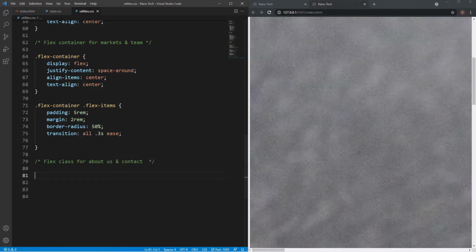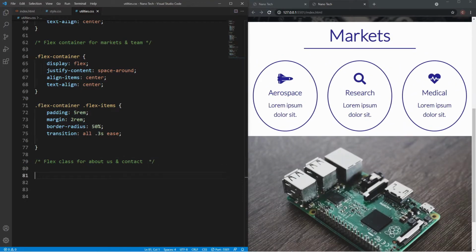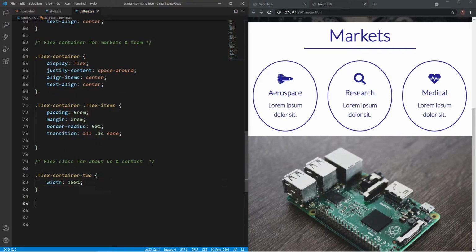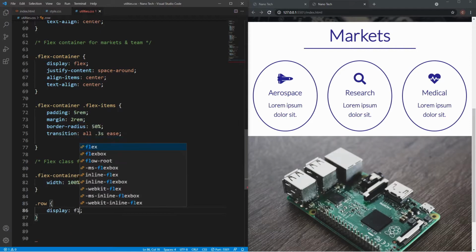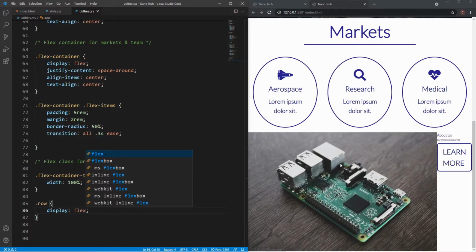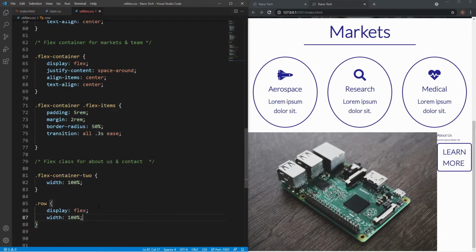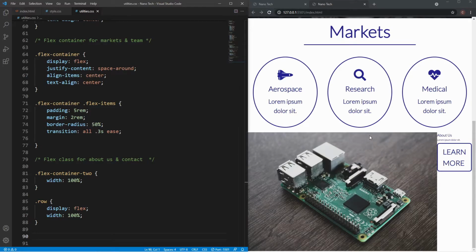So the thing I need to do here is first grab the flex container 2 and make sure the width of this is 100%. Inside this I've got a class of row, which I want to display as flex. So you see now the items are stacked up next to each other in a row, and I just want to make sure the width of these is 100%. Now after the row, you see the columns aren't actually the same size, the image is a lot larger.